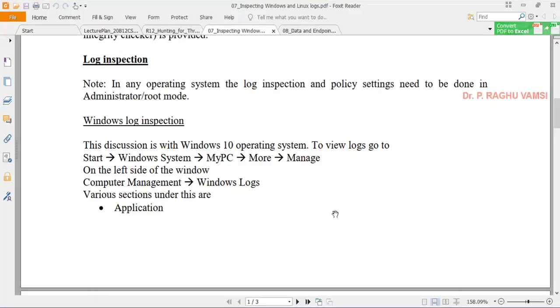In this video we'll see log inspection. Log inspection is like how network sniffers such as Wireshark and tcpdump record the traces of network traffic. Like that, the operating system will also maintain its own log.